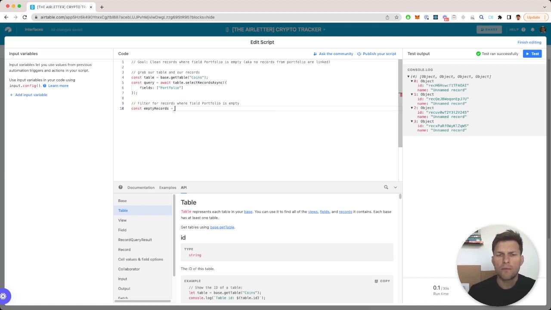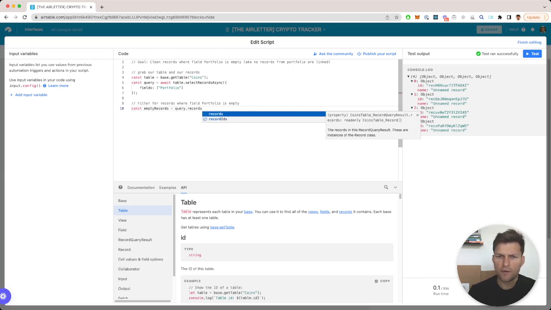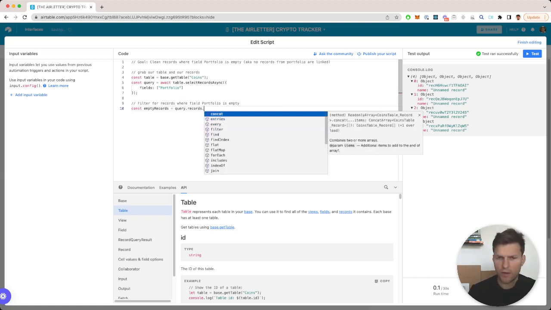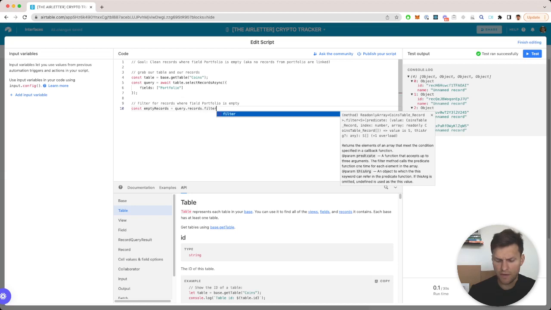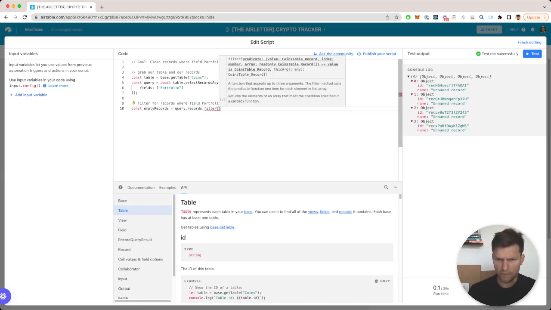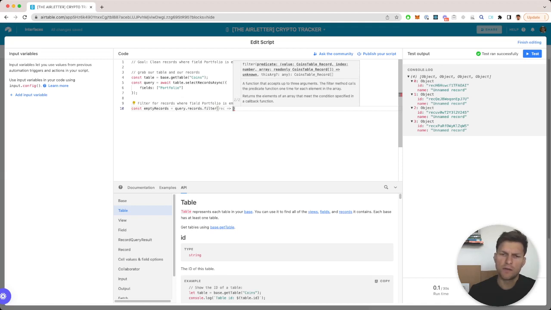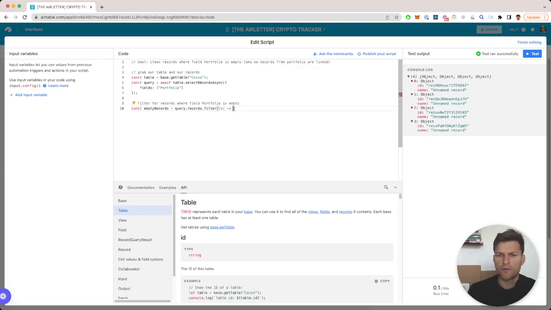And we want to loop over all records in the table. So we know that our records live on query.records, and now we can use our filter method where we say .filter. I don't want to get too much into JavaScript here, but basically there's a short notation which goes like this in order to declare the function that goes in here.